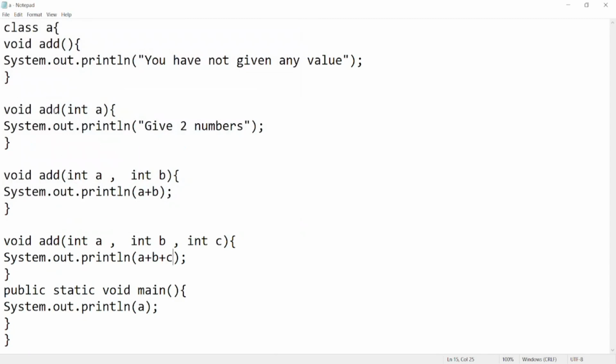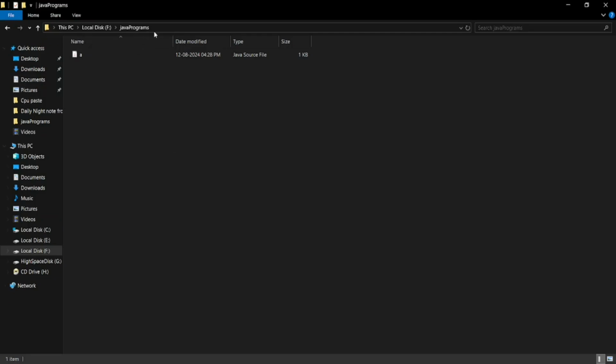Now here, as you can see, I have created three functions. If a user doesn't give anything in the arguments, it will say you have not given any value. If user gives one number, it will say give two numbers. If user gives two numbers, it will print the result of these two numbers. And if user gives three numbers, it will say the result of these three numbers. And if user exceeds the limit, for example if user gives 4, then what will happen, I will show you with the error message. Okay, so just go over here and type here cmd.